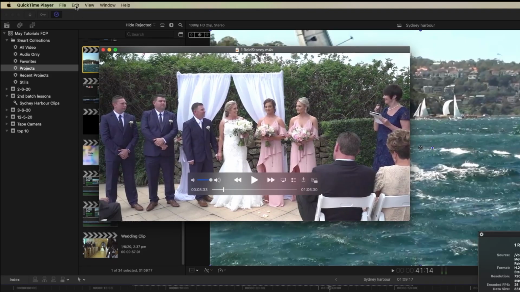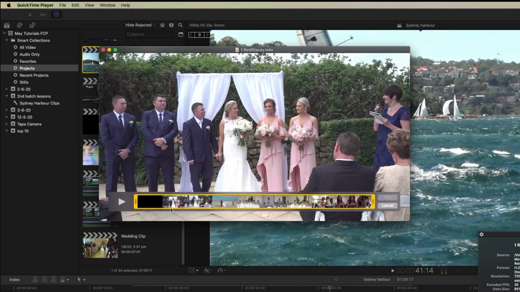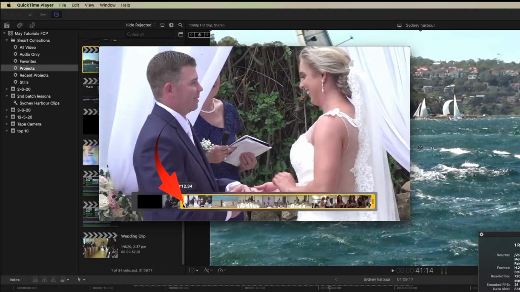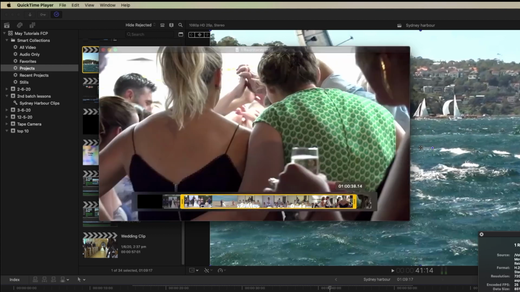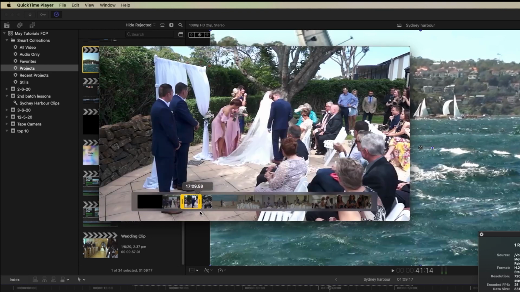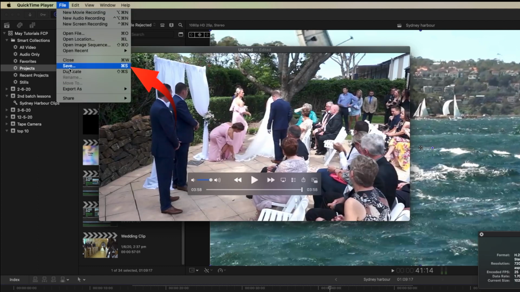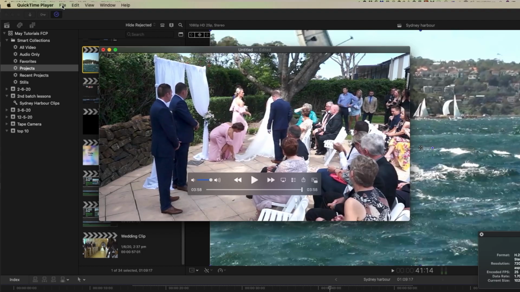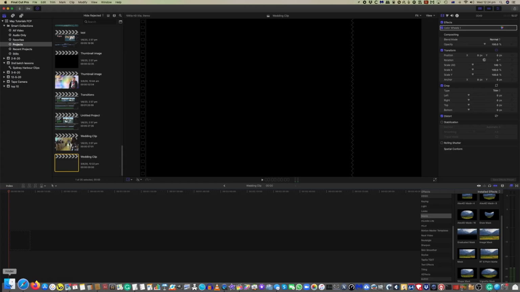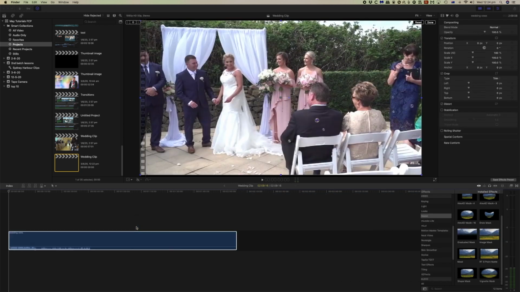Also with this, you can go to the edit menu and select trim. And now what trim will let you do is to trim just to a portion. So let's just say we want to do the vowels only, and we can trim that. Then we can save it. Once it's saved, then within Final Cut, after we open a new project, we can go to the Finder and drag the clip in there.